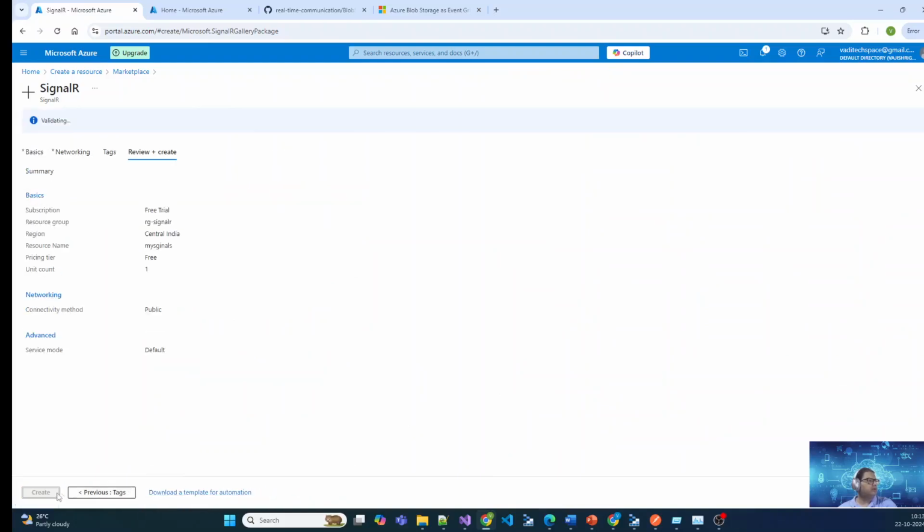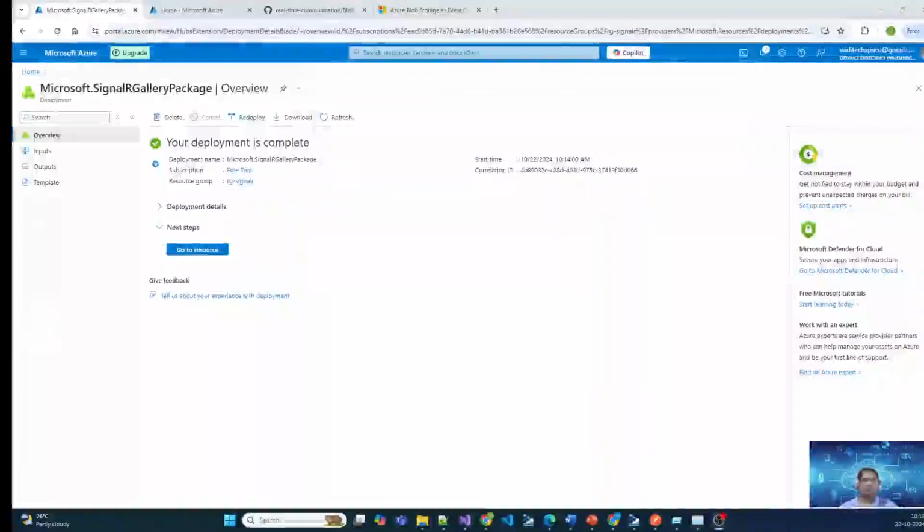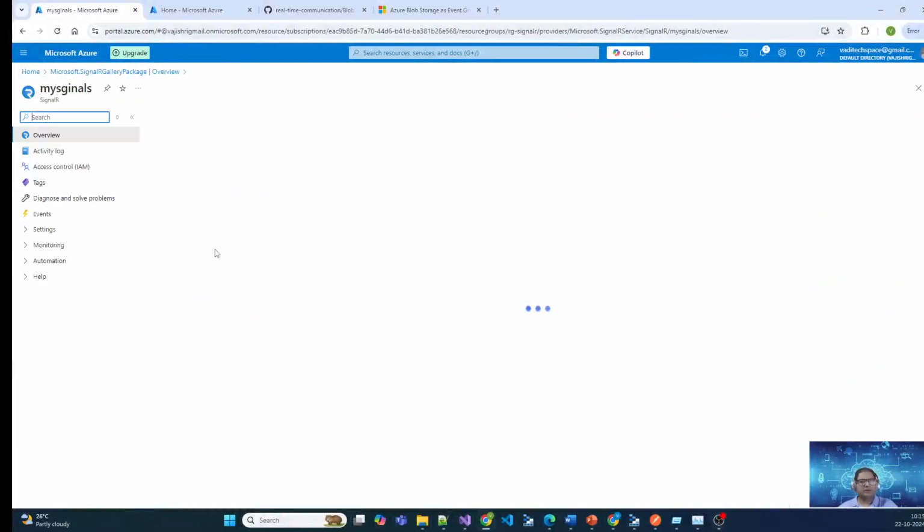Tags, review and create. So once this is created, I'm going to copy the connection string, which I'm going to replace in the files I have downloaded from my GitHub. All right, let's wait for this to get created. Okay, my SignalR got created here.